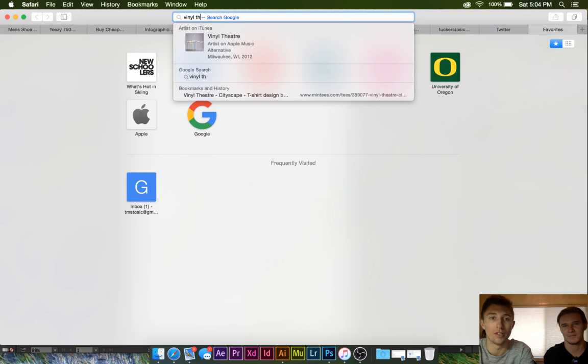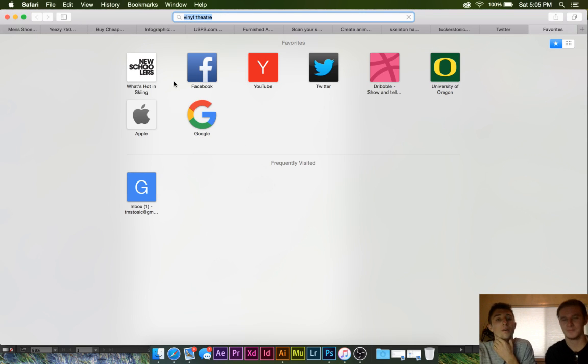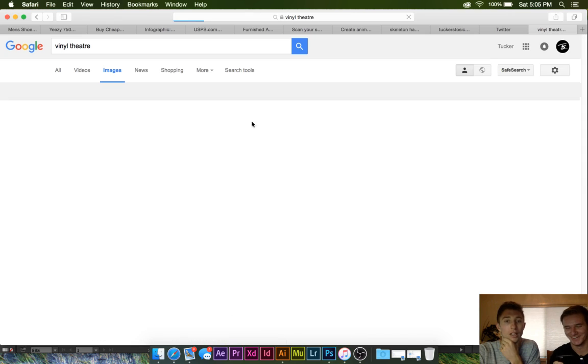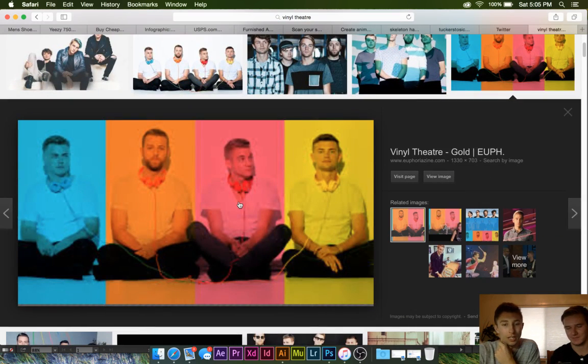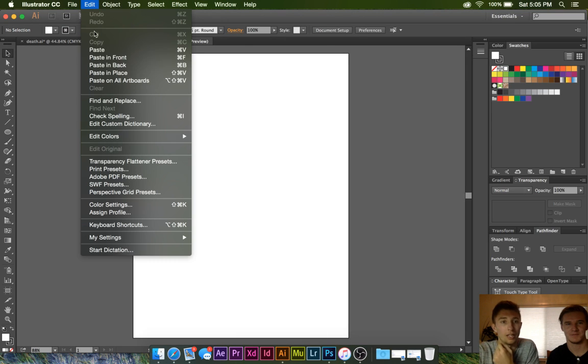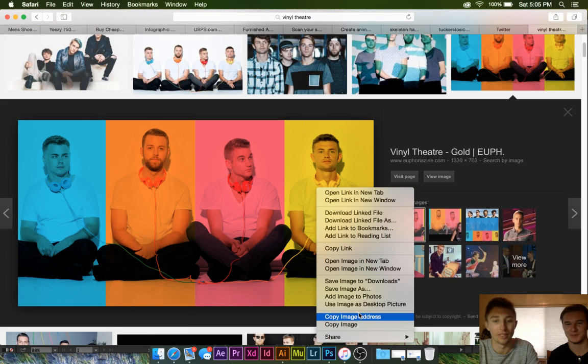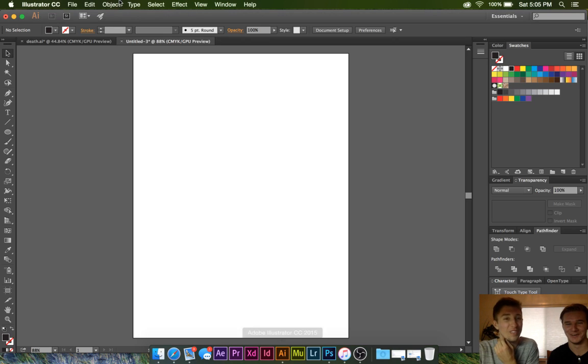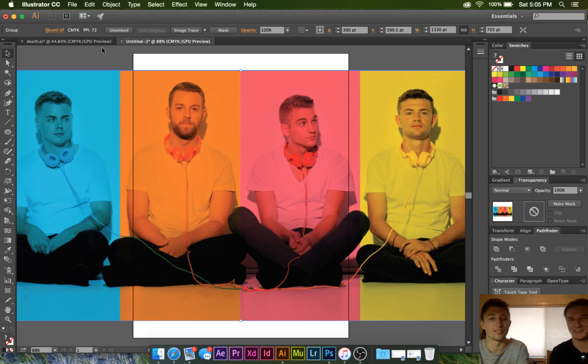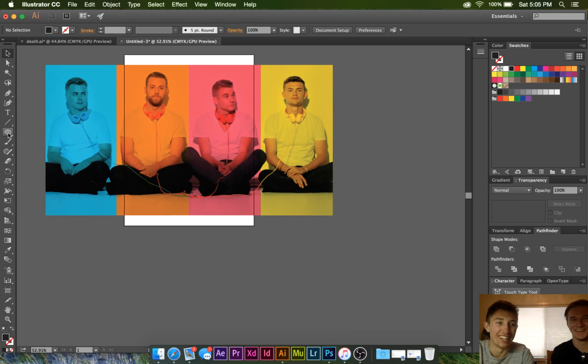Vinyl Theater, because we know that they have 4 colors that they kind of use. There they are. So we're gonna start by just copying this, dropping it in, and then we'll use this to help us with our colors. Whoops. Alright, here we go.